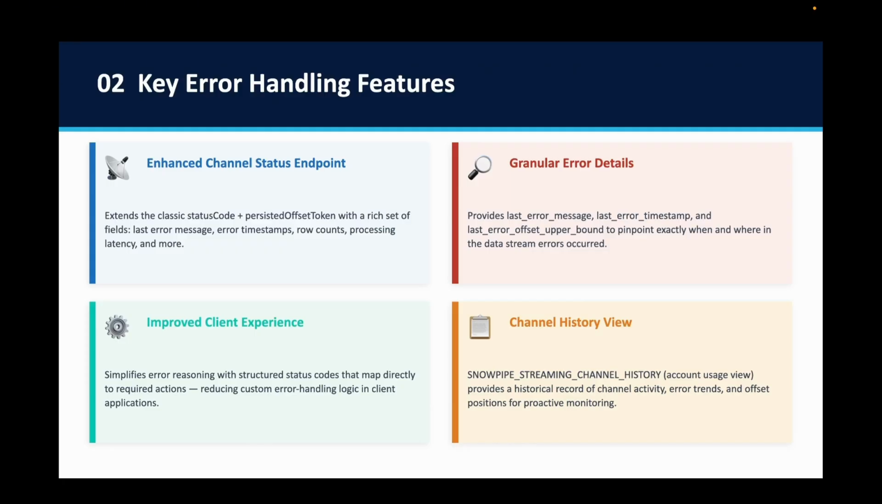Improved client experience simplifies error reasoning with structured status codes that map directly to required actions, reducing custom error handling logic in client applications. The channel history view is a view available in Snowflake that provides a historical record of channel activity, error trends, and offset positions for proactive monitoring.